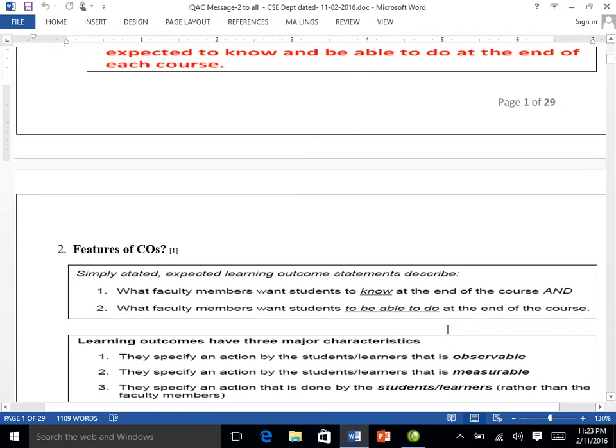Features of course outcomes. As I told, the outcomes are nothing but what you expect the student to know and be able to do. There are three important properties you need to look for when you are writing a course outcome. Every course outcome should be observable, measurable, and learner centric rather than faculty centric.